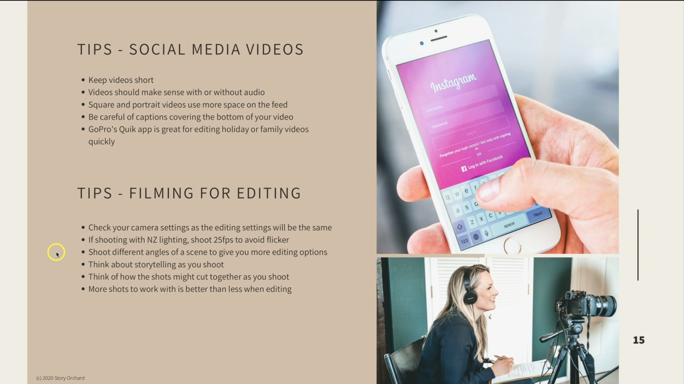You see the videos that you like and they mix up their shots, so when you're shooting, have a range of shots. When you are shooting, you want to think about storytelling and think ahead about how you might edit the shots together. This might avoid problems in the edit where you realize you've missed a connecting shot that transitions into the next shot.